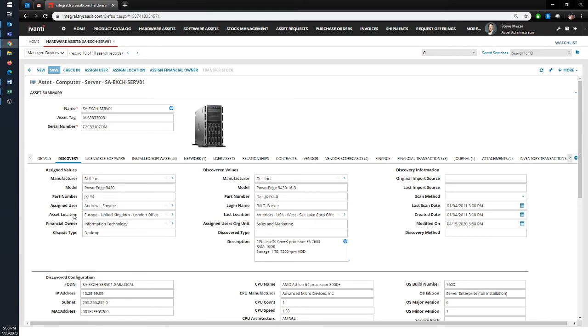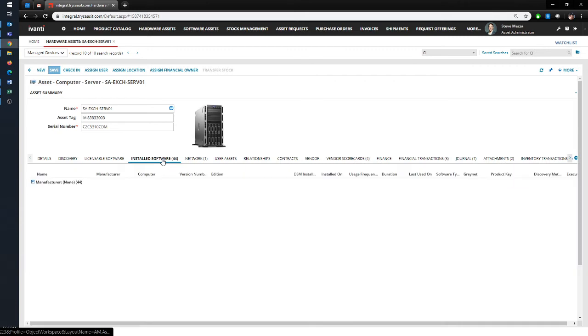In this case, we see the location for this device. This was purchased for the London office, but it's sitting in the Salt Lake City headquarters office. So something happened there, and by having both the discovered values as well as the assigned values, we can surface areas where those don't agree.